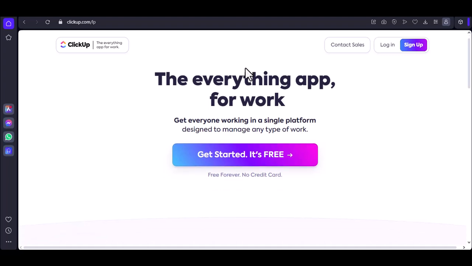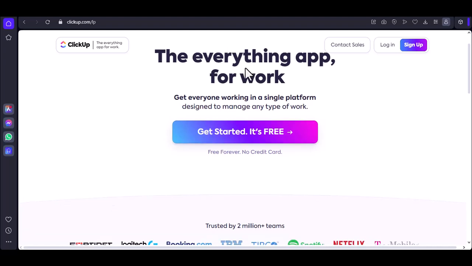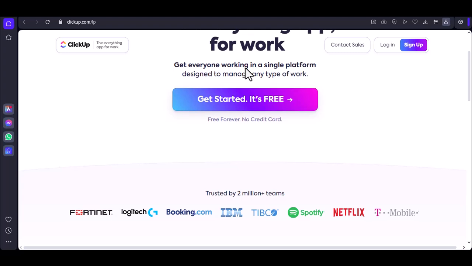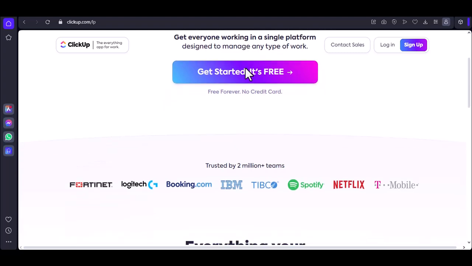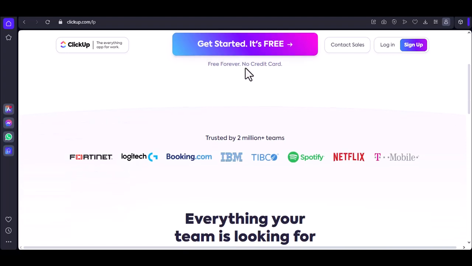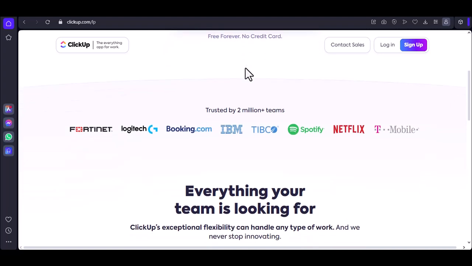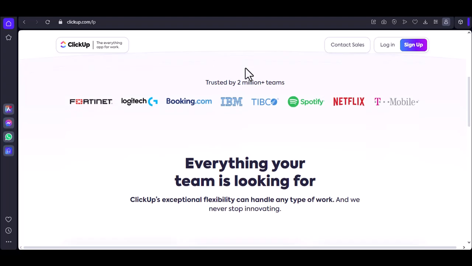Imagine you're drowning in a sea of tasks. Deadlines are looming, projects are piling up, and you're feeling overwhelmed. What if there was a tool that could help you organize, prioritize, and manage your workload without breaking the bank? Have you ever wished for a digital assistant that could keep your projects on track, your team aligned, and your sanity intact? Well, I'm here to introduce you to ClickUp, a powerful productivity platform that can do just that.